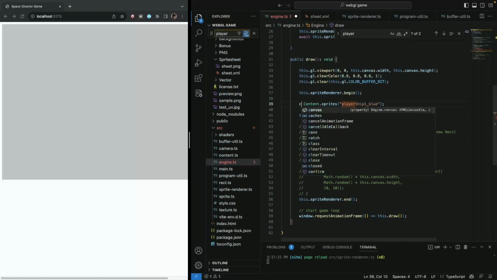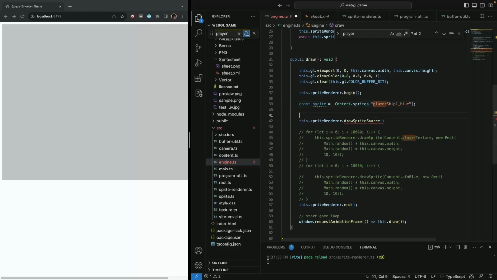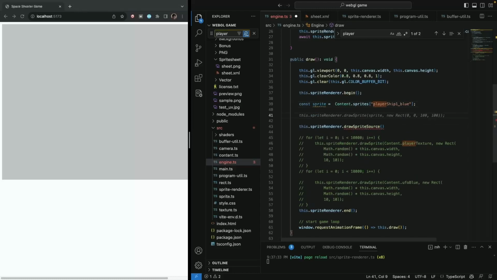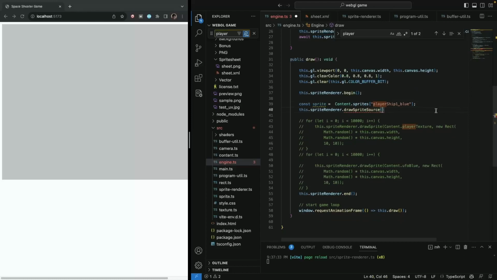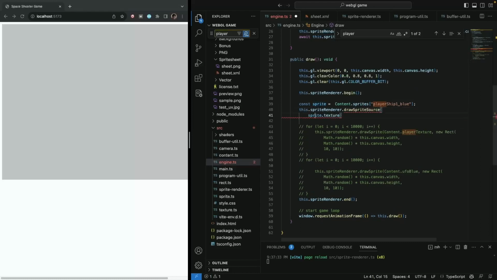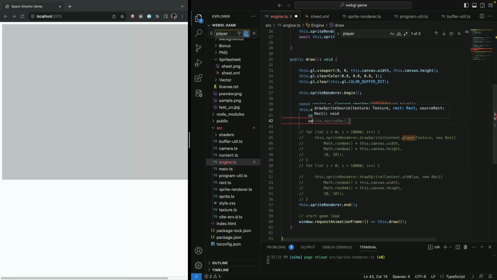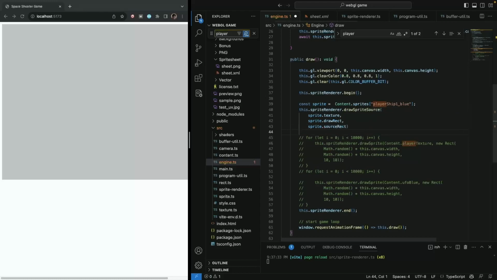I'm just going to say const sprite. So for the sprite, we actually just need to pass it in now. If you remember, our sprite now actually holds the texture. It also holds the draw rect, and then it also holds the source rect now. All right, we see it.